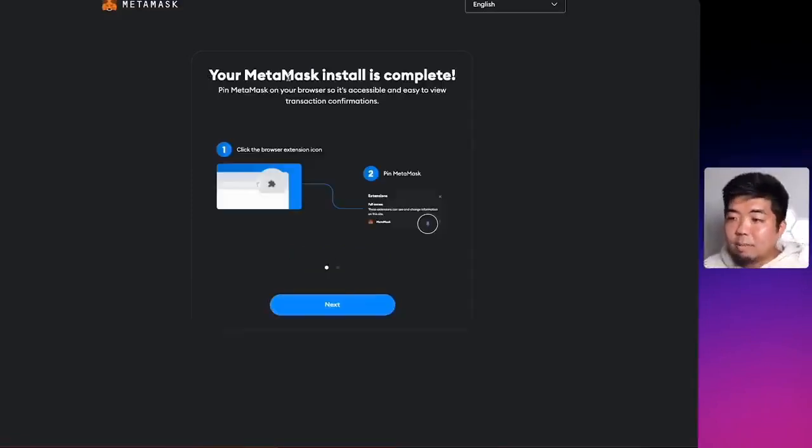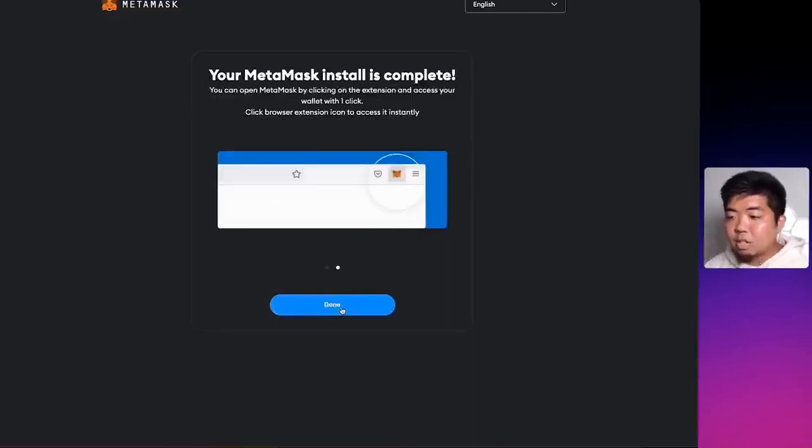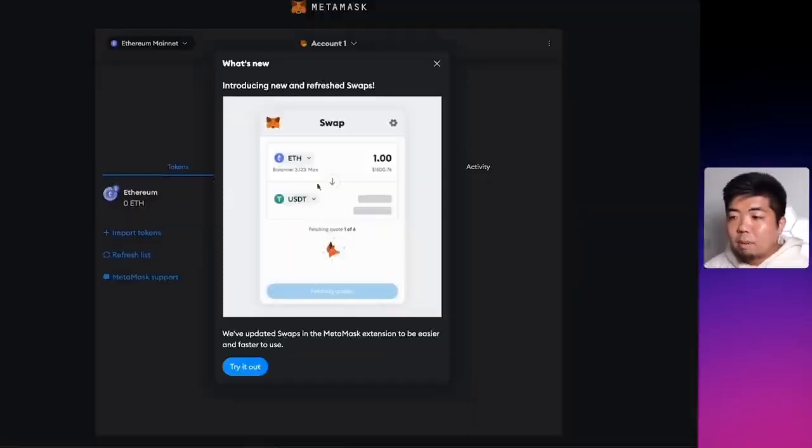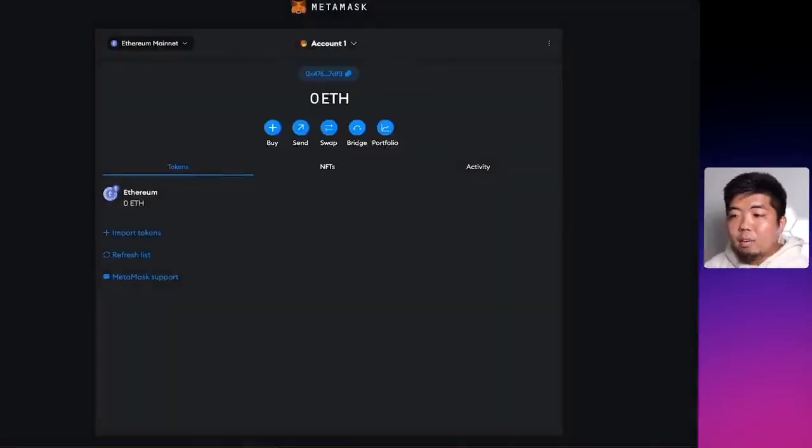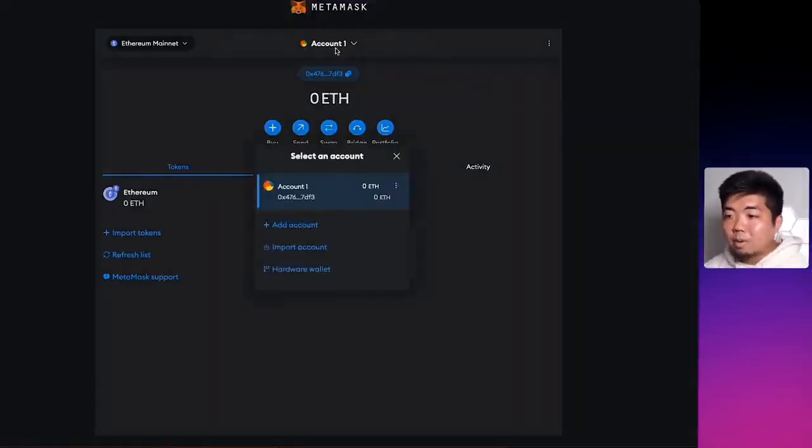It'll now say your MetaMask install is complete, and we can pin this in our browser extensions if we choose to do so. It just shows us how to do that right over here, but we'll hit done. And right now we have our wallet opened up in our web browser here in one of our tabs. You can see at the very top, we have our MetaMask logo. We have our account right over here. So we can actually have multiple accounts within this MetaMask account. And we're going to go over that in just a bit.